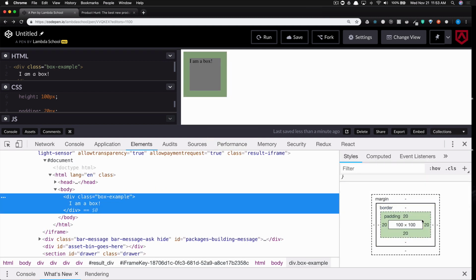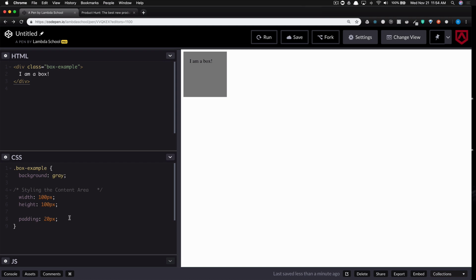If I go and look, top, right, bottom, left. So you want to remember that top, right, bottom, left. If you don't understand or remember that, you're going to be in trouble. Okay? But this is styling the padding of our content. So the padding is the space between the content area and the border. Notice what happened to our I am a box text.